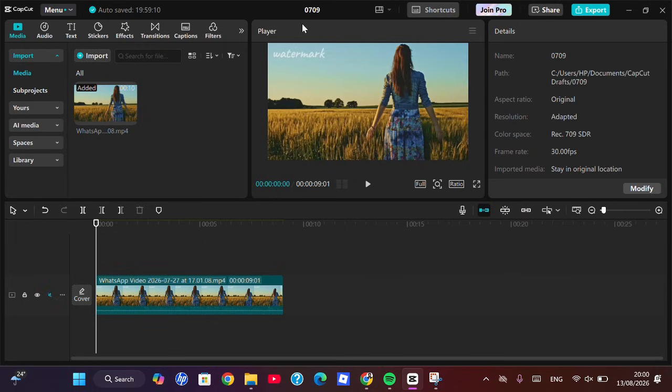In today's tutorial, I'm going to show you how you can remove watermark from your video using CapCut PC. Okay, first you're going to open up your CapCut PC application. Then you're going to import your video. And for example guys, I'm going to remove this watermark from my video.